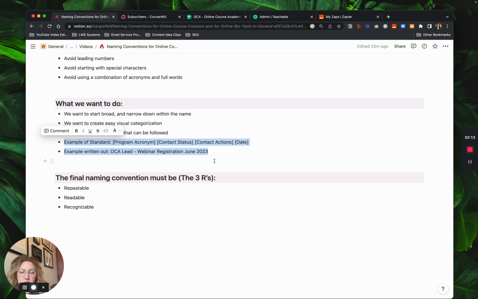So if you want to screenshot that, it's a great example of establishing your naming conventions and a system that you can follow. But most of all, you want to make sure that you maintain the 3 R's, which is you want the names to be repeatable, readable, and recognizable. And that covers all of the naming conventions.